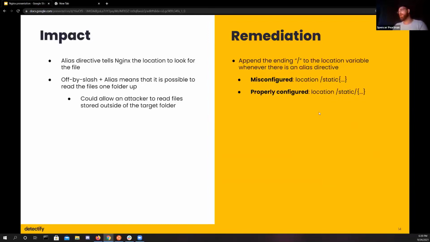Just as a reminder, misconfigured is just having the location directive with no / after static. Then adding it after static makes it properly configured, and you can avoid that off-by-slash attack.